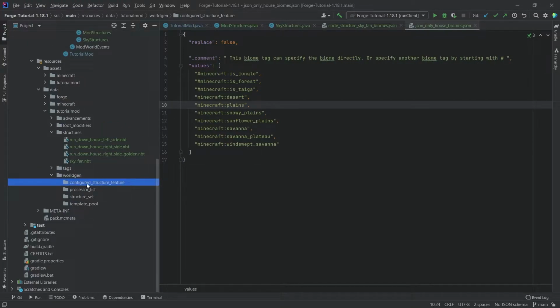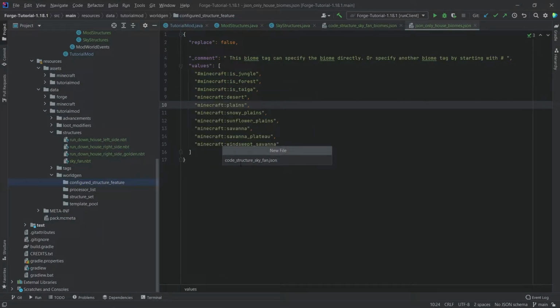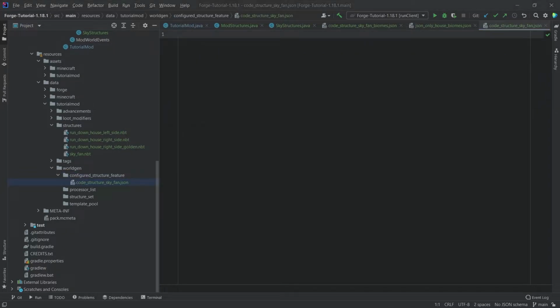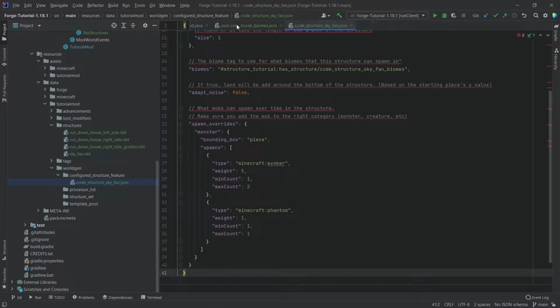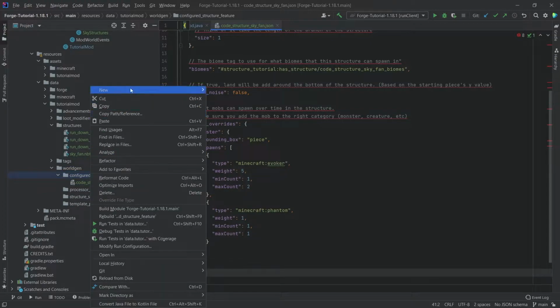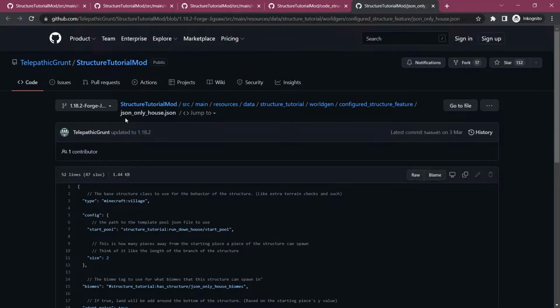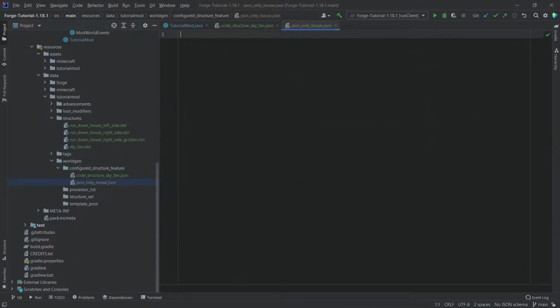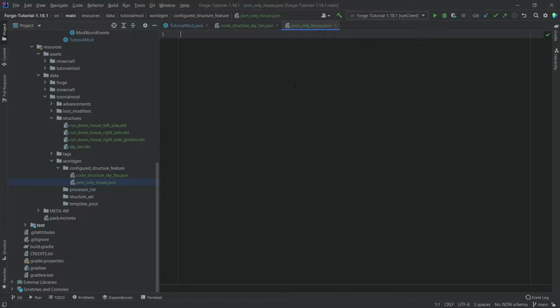So now we can proceed in the configured structure features folder. In here, we're going to make a new file, the code_structure_sky_fan.json. Let's then copy over the contents of this. So once again, a few more contents, but we're going to see. So let's actually copy this over. Let's close a few things, and then let's actually create the other one as well, and then let's look at the contents in them. So let's copy the name here, JSON_only_house.json. There you go. And then the contents of which as well will be copied over. There you go. And then we'll actually take a look at this.